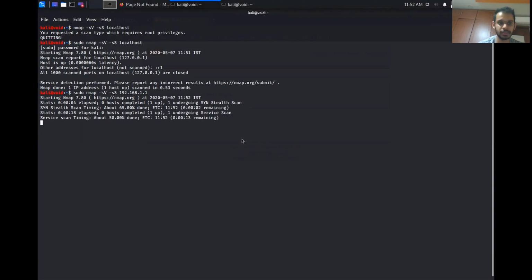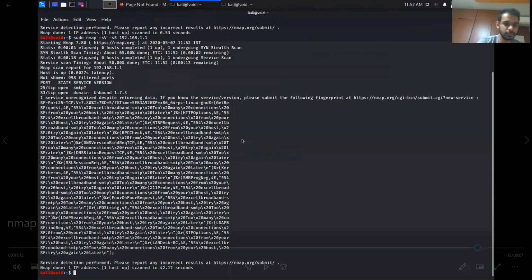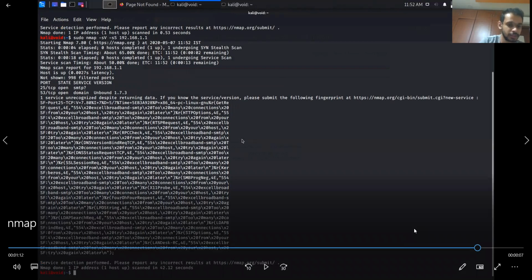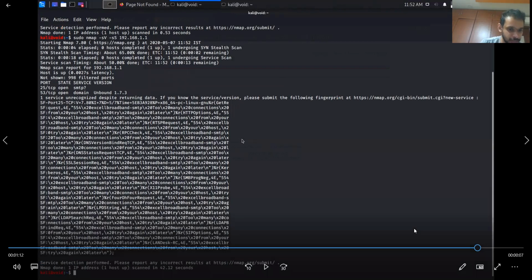It's taking some time to load the scan. Actually, we are scanning the IP address, and you can see if there is any vulnerability in this IP address. You can find the number of hosts and which of the ports are open. As we can see, Nmap is done with the one IP address, one host up, scanned in 42 seconds.